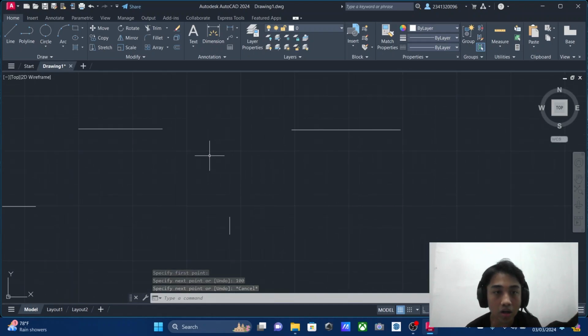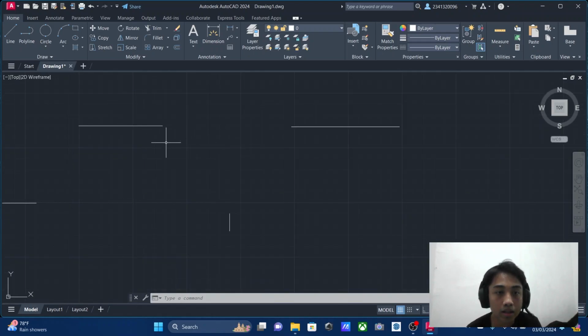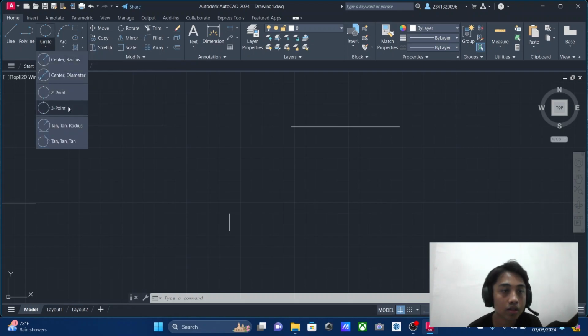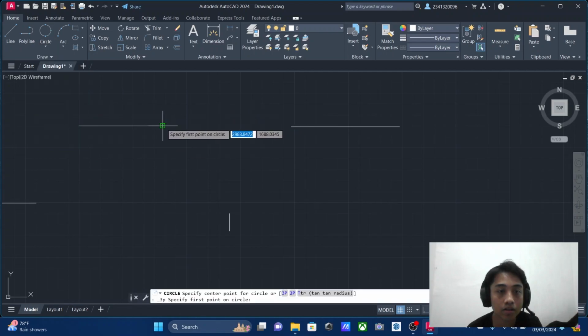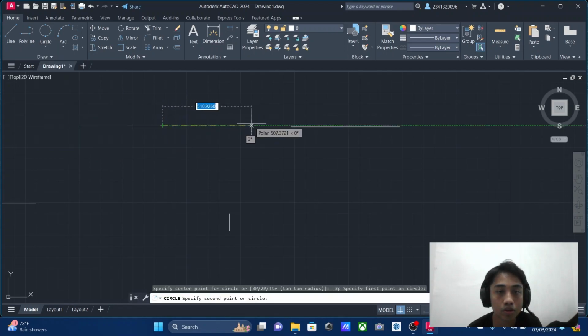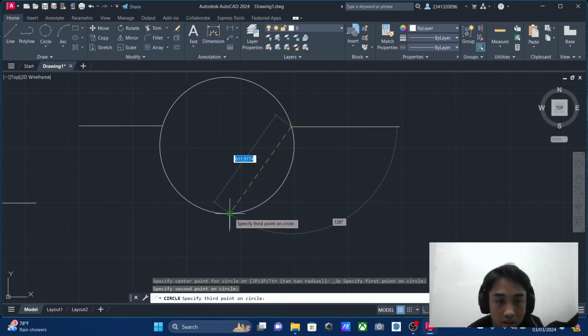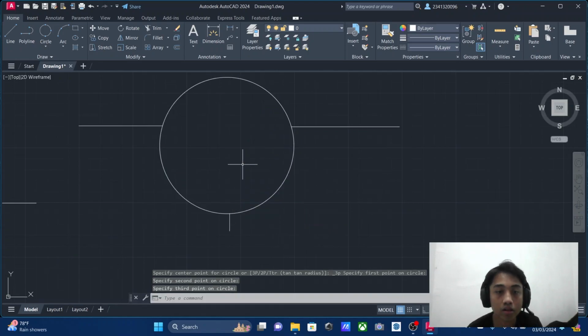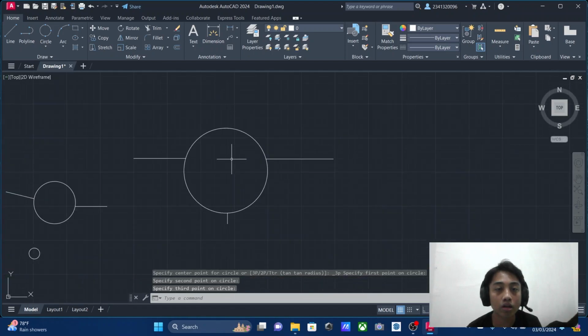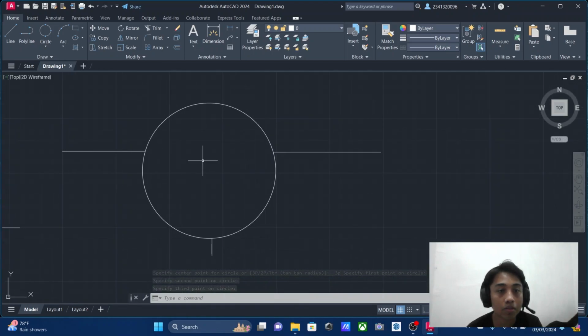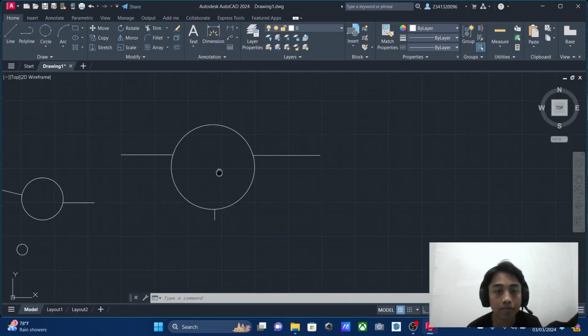So this is how to combine these 3 points. You can use the circle 3 point. Okay, 3 point. So tap, and you can tap this point, the first point to the second point, and the last you can tap on the last point like this. So you get a circle 3 point like this. Okay.